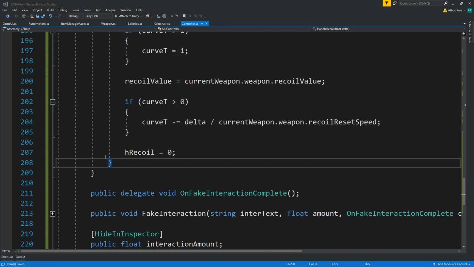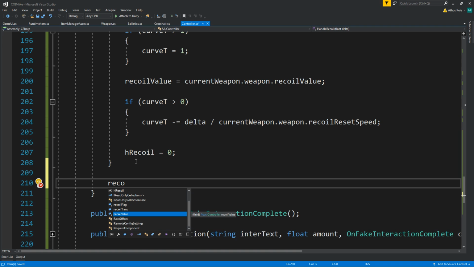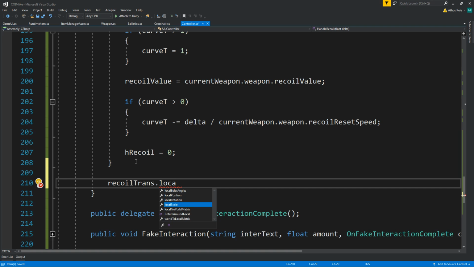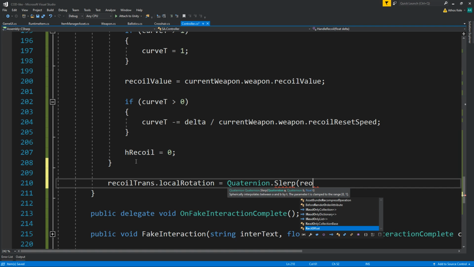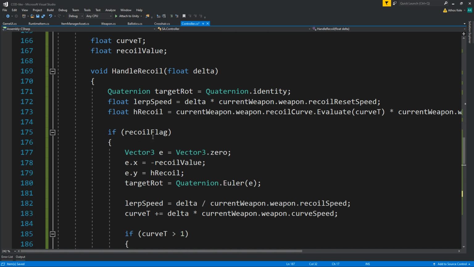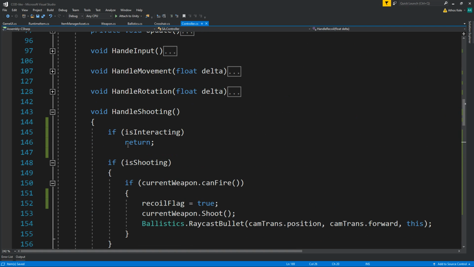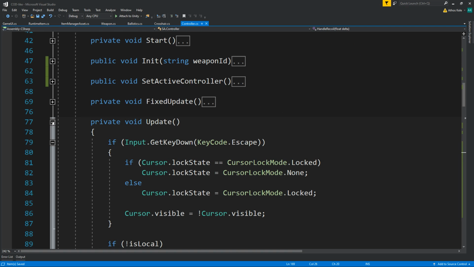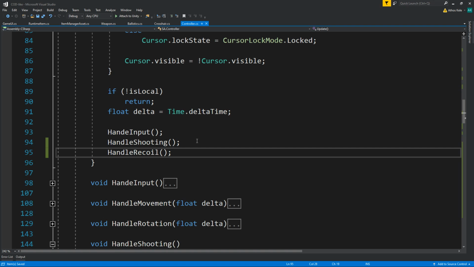Then finally, on the recoil transform, the local rotation is going to be quaternion lerp of our own recoil, the target rotation and the lerp speed. Okay, let's try this and we'll see what needs changing. We're going to add this after we start shooting.